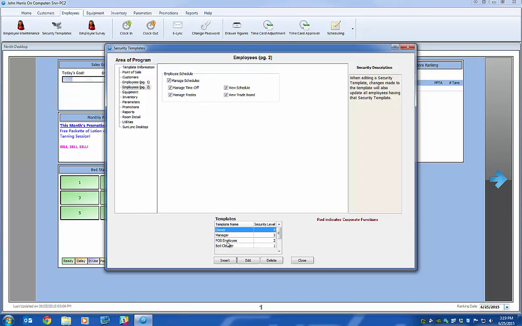So maybe what you can do is, for all your POS employees, give them the option to view the schedule and also maybe view the trade board so that they can see if there are other shifts that they want to pick up. For now, my owner users have access to pretty much everything. Point of sale employees have access to just viewing the schedule and viewing the trade board.